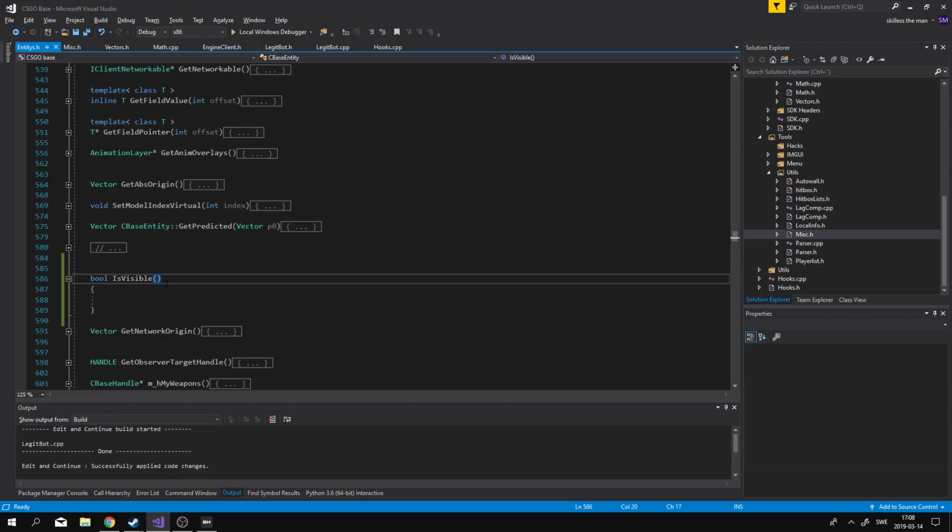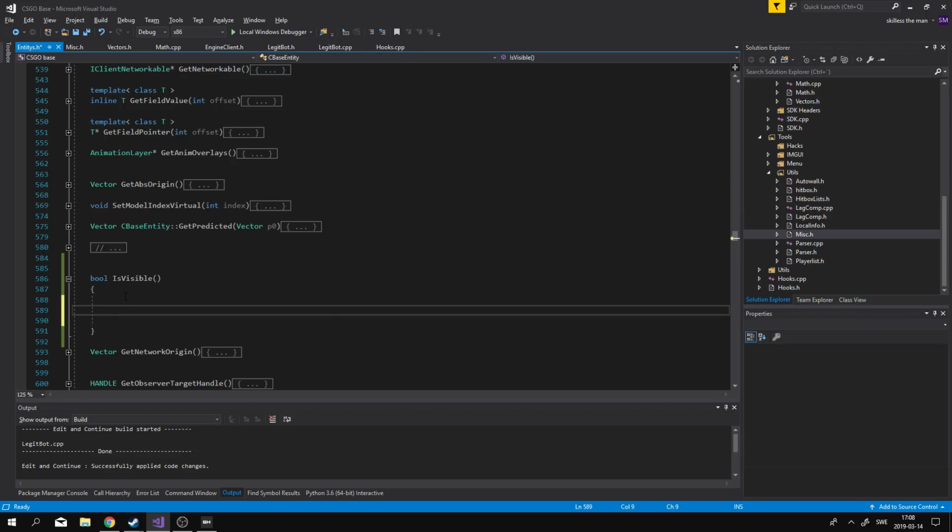This func can only be called inside of create move. Okay, guys. Because if you call it in paint reverse or any other hook, and you're only getting the local player in create move, then you will most likely sometimes get an issue with local player not being valid, and then you will crash. So yeah.